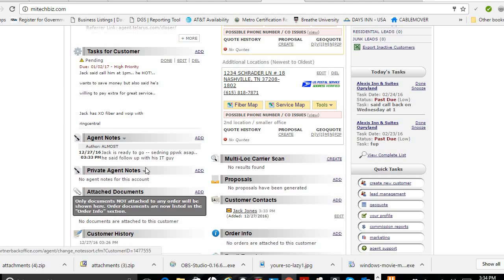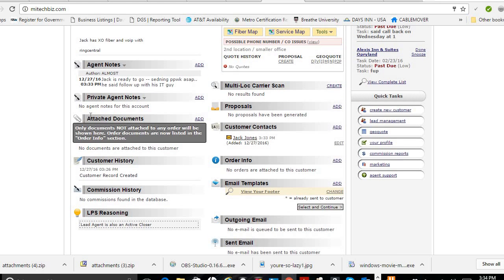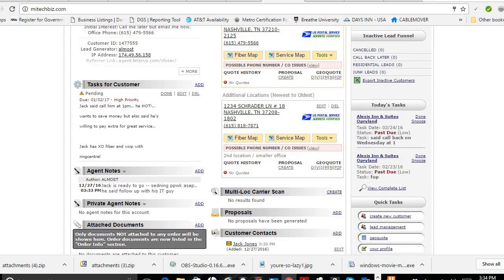right? Private agent notes, you won't have to worry about that because you will be the only one that has access to your back office here. Attached documents. This is where you will attach documents that, as it says, do not pertain to the order. So this may be a previous contract that the customer sent you, just so you can review it and do an audit there. This may be, I don't know, notes, a copy of a bill, a copy of a previous carrier's bill or something like that. Maybe a document or a letter they got in the mail from their carrier that you just want to attach to this account and reference if necessary.